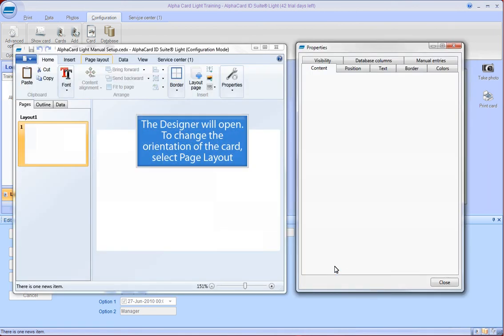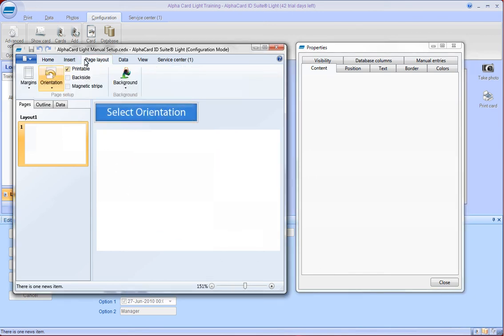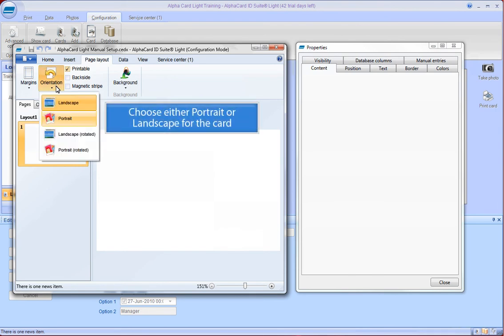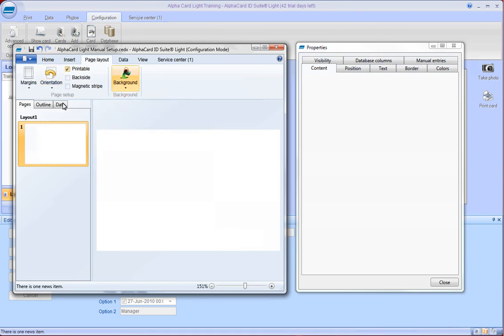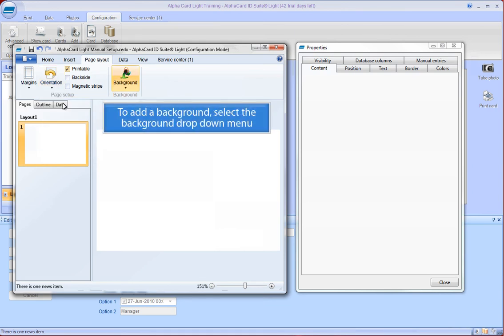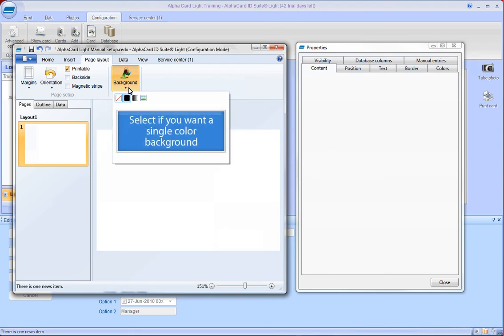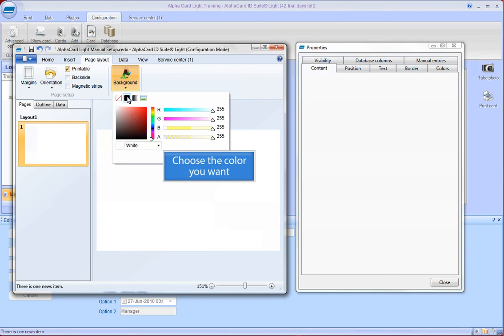To change the orientation of the card, select Page Layout. Select Orientation. Choose either portrait or landscape for the card. To add a background, select the Background drop-down menu. Select if you want a single color background. Choose the color you want.